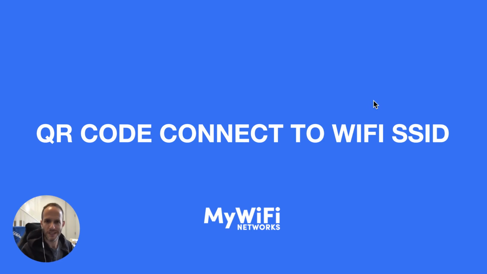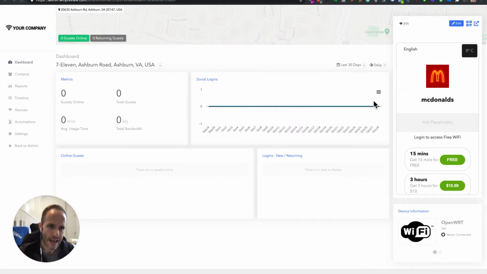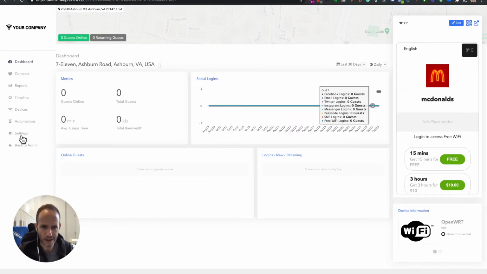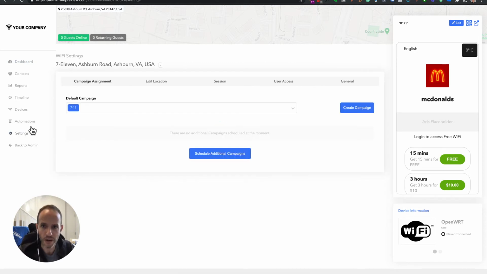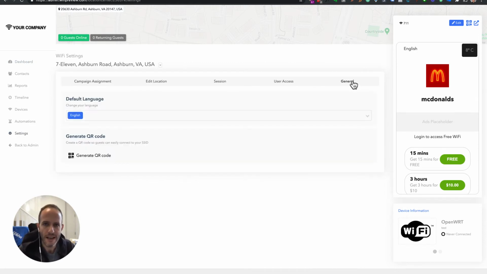So what's different with this QR code is the first one is a preview of the campaign. It doesn't save data or anything. It's literally just for the person who's scanning that QR code to see what a guest would experience. Then separately, inside location settings, under the general tab, we have the generate QR code to connect to the SSID.